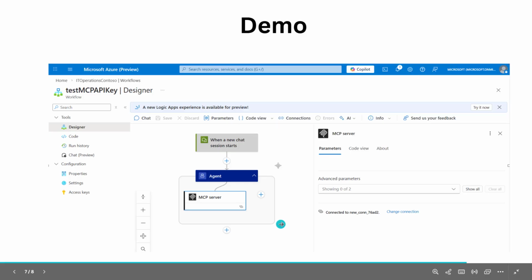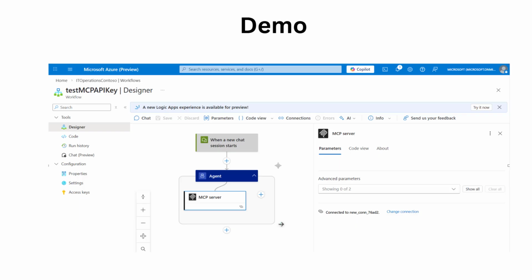All right, so back in the slides, we talked about VS Code. Now let's talk about a new capability in Agent Loop. So this is our Agent Loop, and Agent Loop now supports calling MCP servers. So we can add an MCP server and then call it. Let's see what that looks like over in the Azure portal.